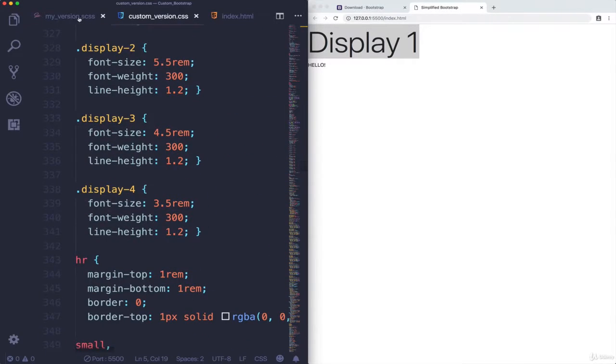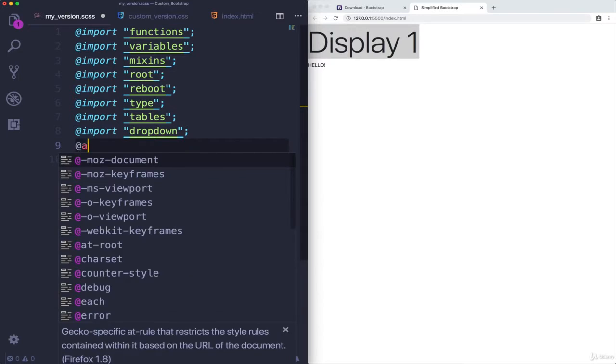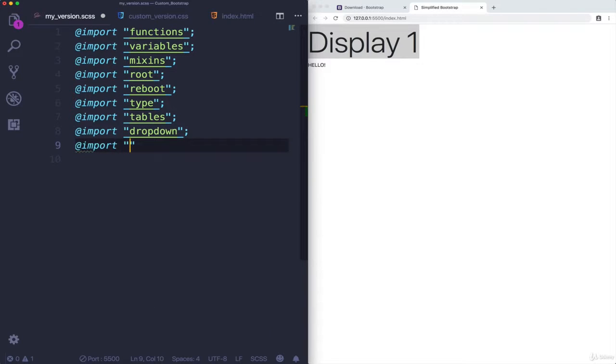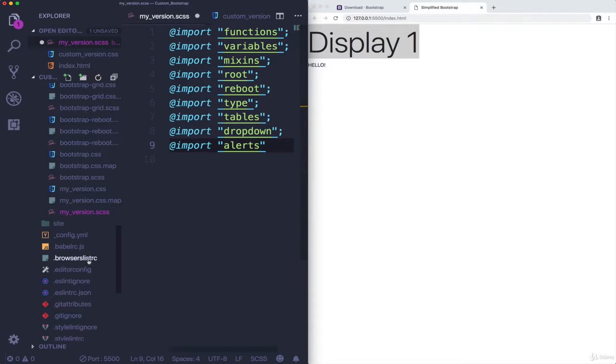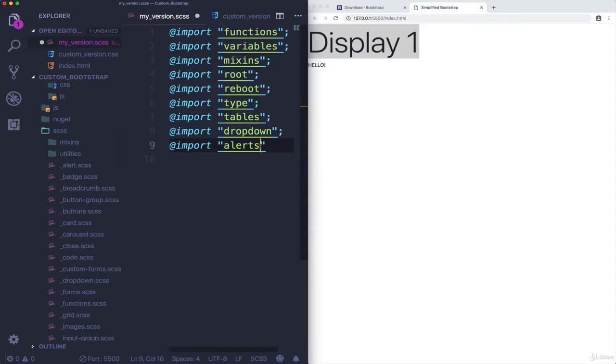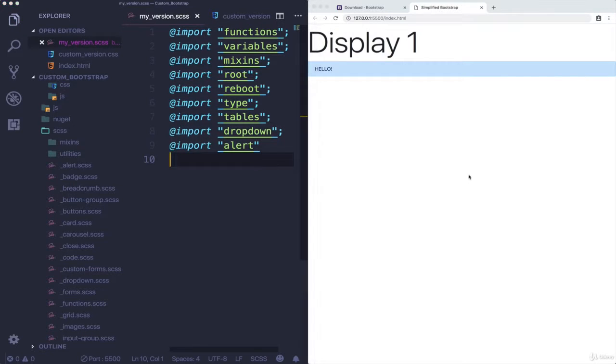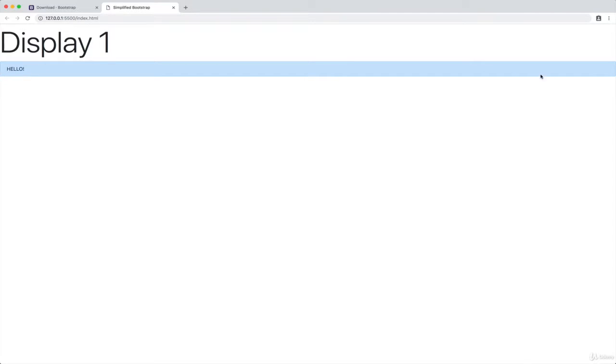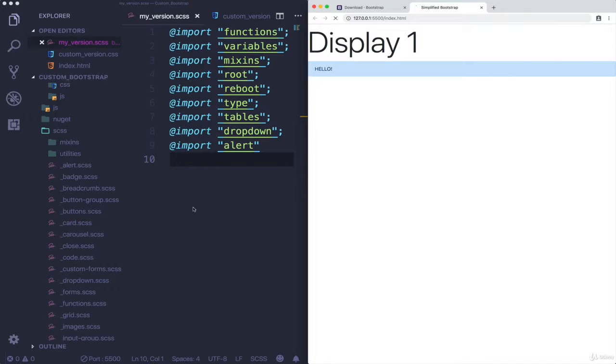And if I wanted to include alerts, I could do that by doing @import alerts, or is it alert? Let's double check. It is singular alert. Save. And you can see it just recompiled. And now we have an alert here, and it's working. So the way Koala works is automatically watching for changes. I told it to import alert.